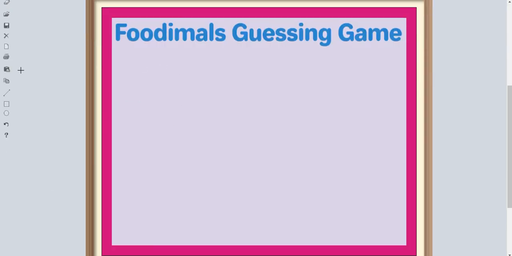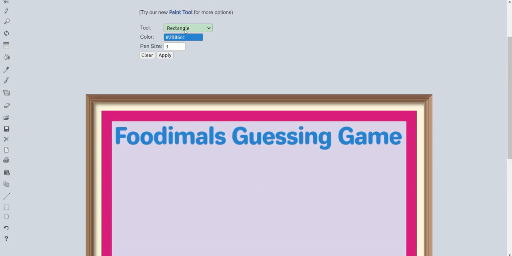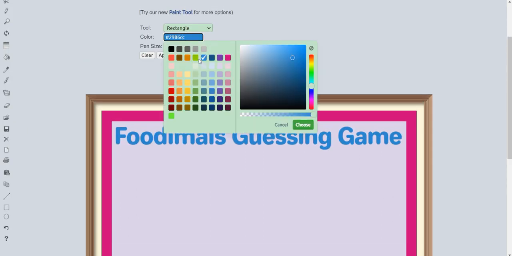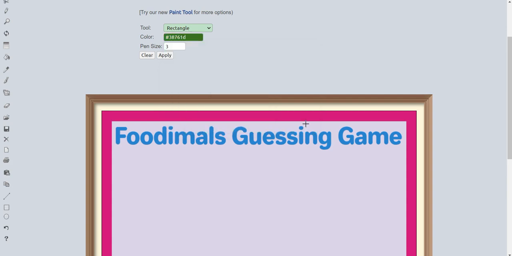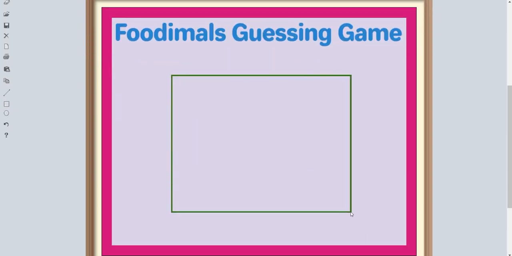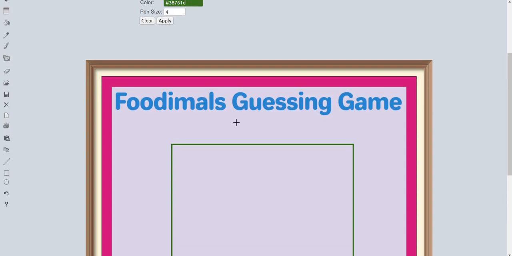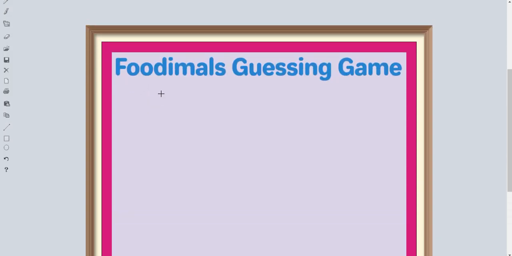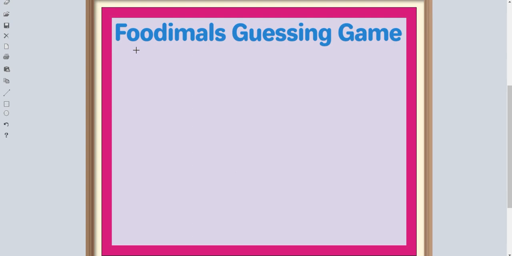You could just click on the shape. I clicked on the square, but you can change it to a rectangle and you can decide to get a different color. For example, I might get green color for the borders, and you can increase the size of the border here. And if you draw it over here, it can be a nice square in the middle, which I think is pretty good for our Foodimals guessing game because we want to put the Foodimal that the computer's chosen. And so that's the reason why we're putting this rectangle.